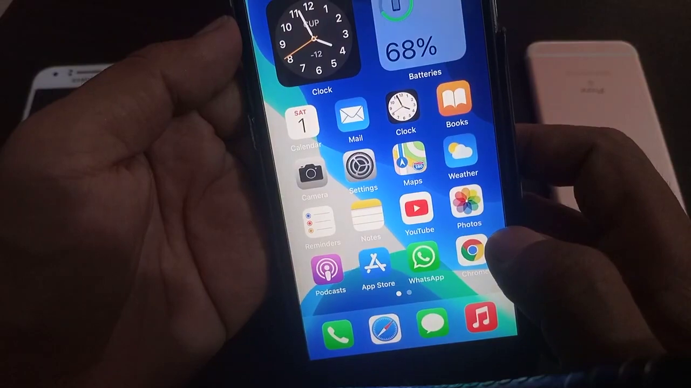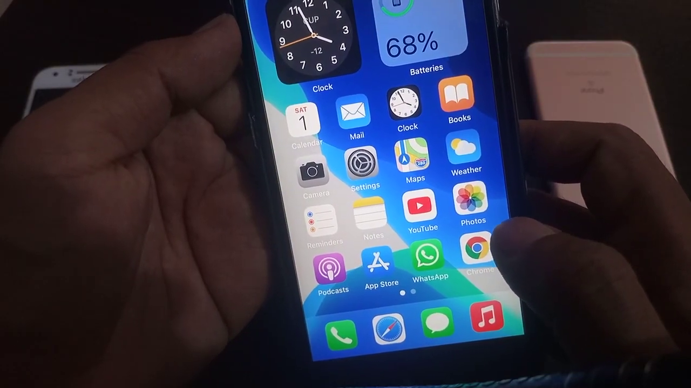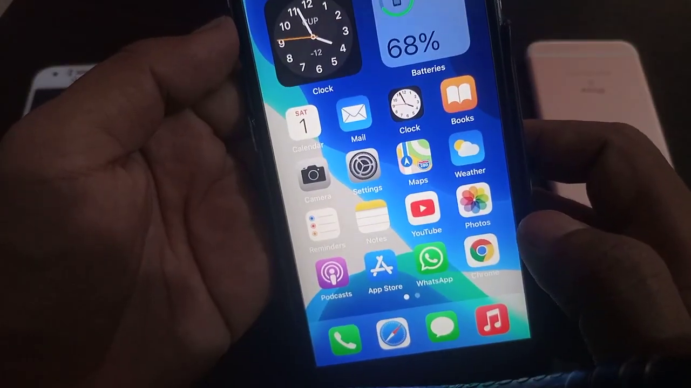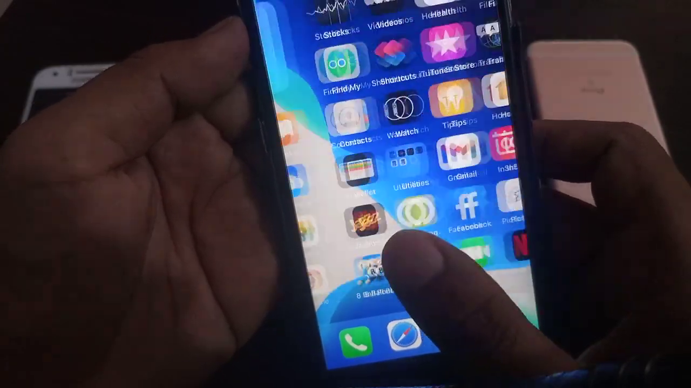Today I'm gonna show you how to fix "your network may charge for SMS, iMessage and FaceTime." So let's get started without wasting any time.